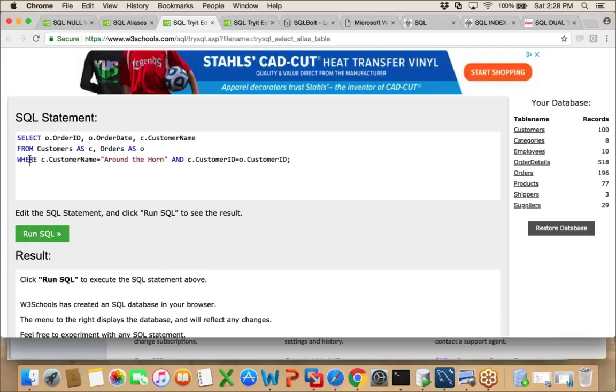So in the where condition, if you use C dot, C means this customer table, because we put here alias. So we use the alias name C dot customer name. So this customer table, and this is the column from that table, C dot customer name equal to Around the Horn, and condition, and then C again from customer table, and the field name is customer ID equal to order table, you see order, this customer ID. So basically this is joining. We are coming to joining.